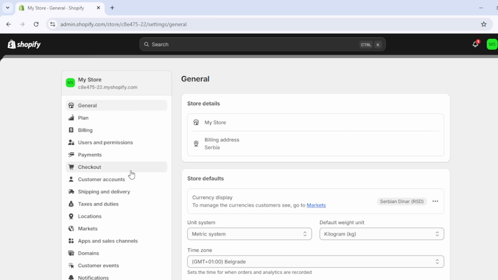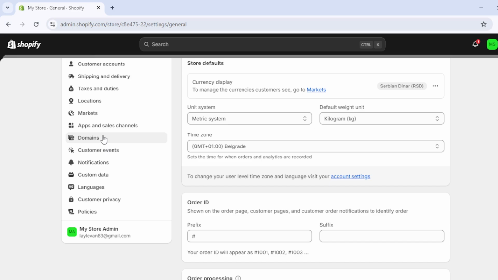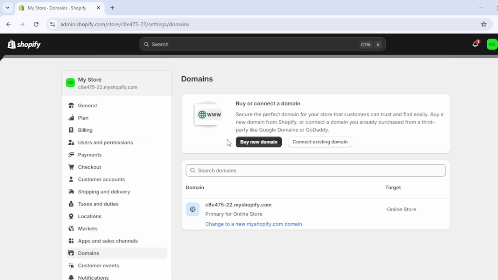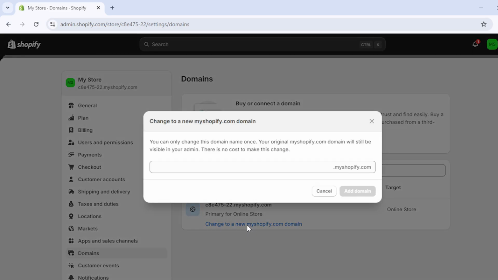So from this point on, what we need to do is go to the domain section down below and press on it. You can buy a new domain, connect an existing domain, guys, or change to a new MyShopify domain. Here, you can only change this domain name once. Your original MyShopify.com name will still be visible in your admin. There is no cost to make this change.